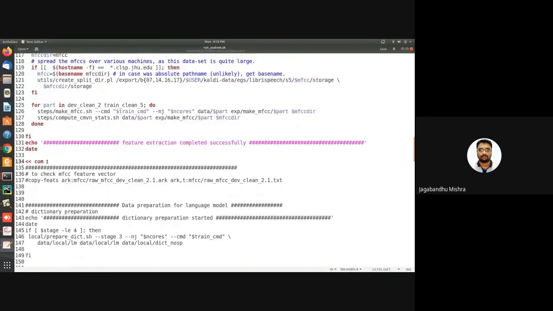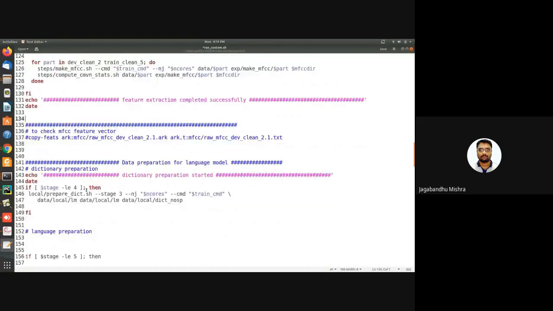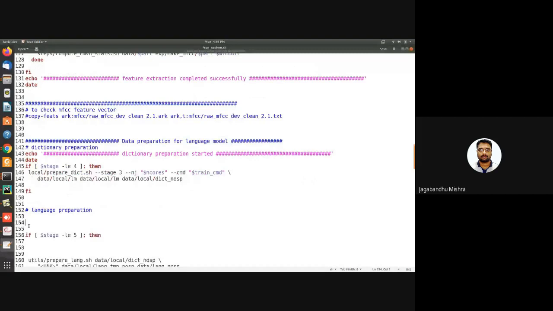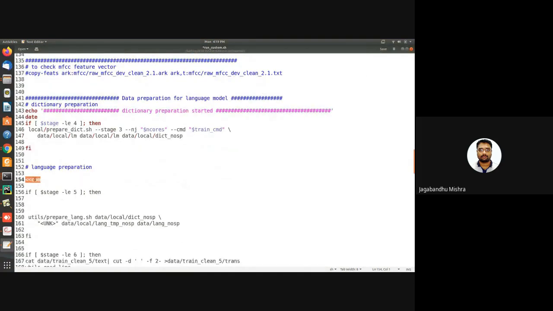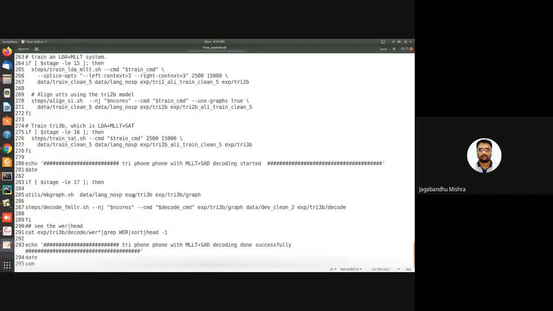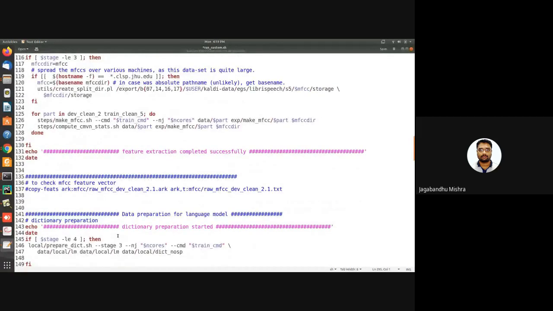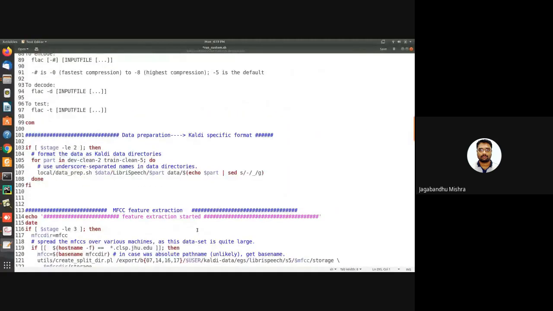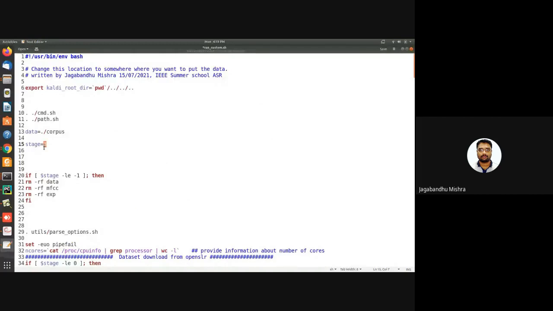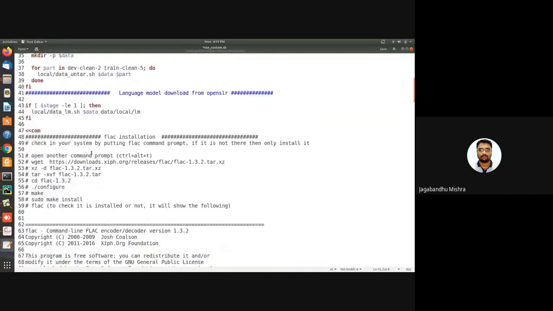Now I have commented this part, so remove that first. This is generally a good method for commenting multiple lines: you give the less-than sign, then a comment marker, and at the end another comment marker, so that you can comment multiple lines at a time. Now we have to go for stage 4. Till stage 3 we have executed, so I will specify stage 4 here and run.